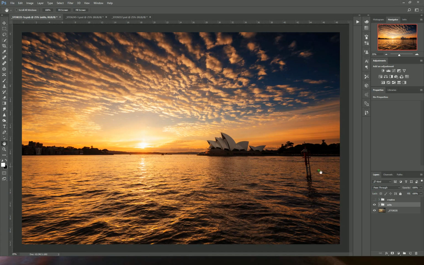So after I've done all my edits, the first thing I'm going to do is create a stamp visible layer by holding Control Alt Shift and E, or Command Option Shift and E if you're using a Mac, and that way I've got just a stamped layer of all of my edits as a new layer.